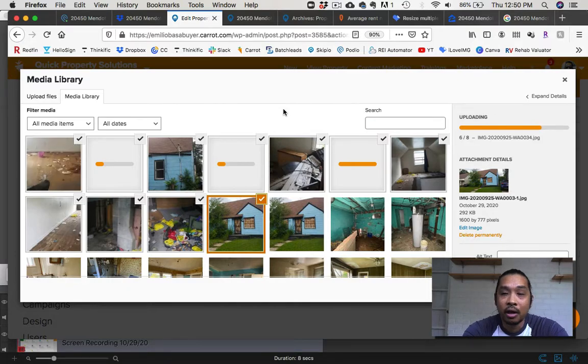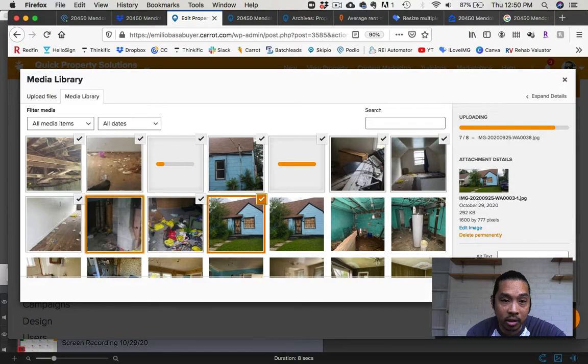So what's going to happen is these are all loading up. Once these are all loaded up, I could choose. Well, you see how there's a check mark here? You could choose which ones. If you don't want this one in the picture, just uncheck it, and you see there's no check mark there. If you want it in there, check it again. So anything with a check mark on it is going to be going into the listing.